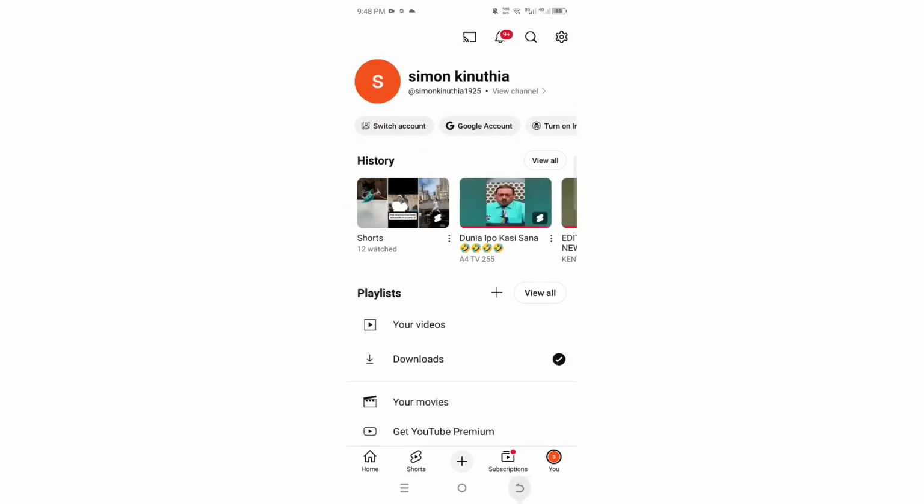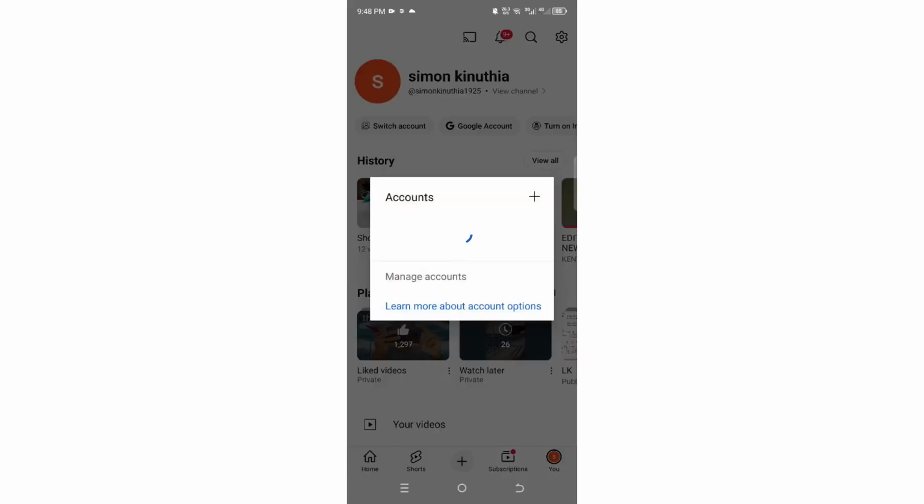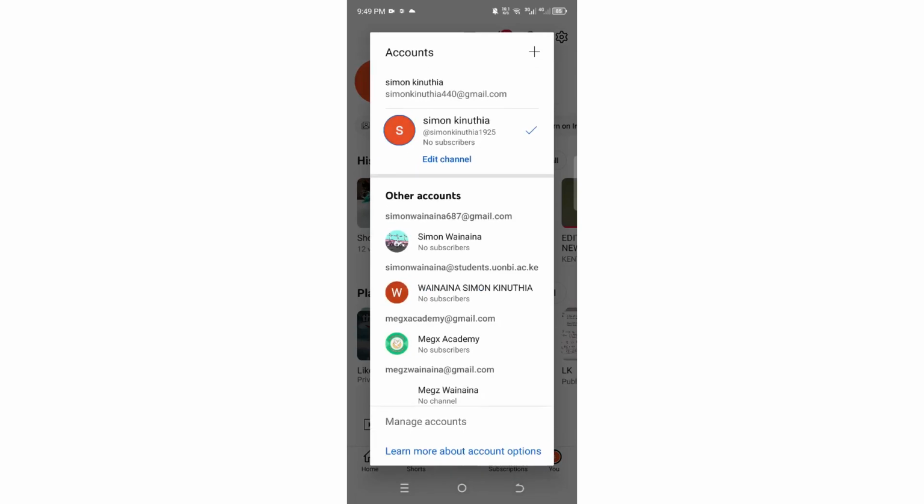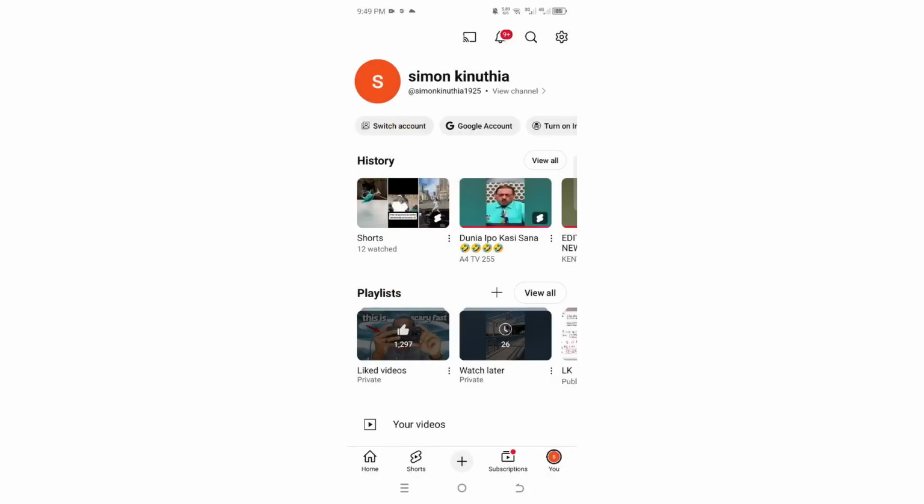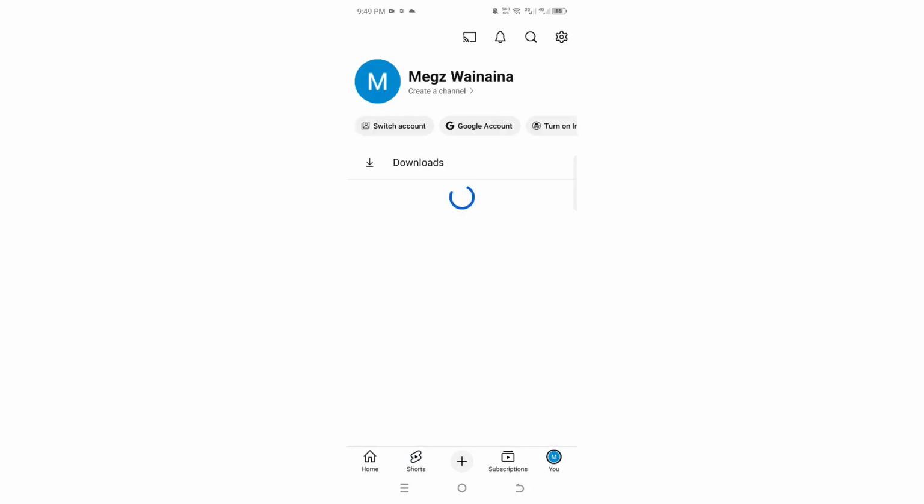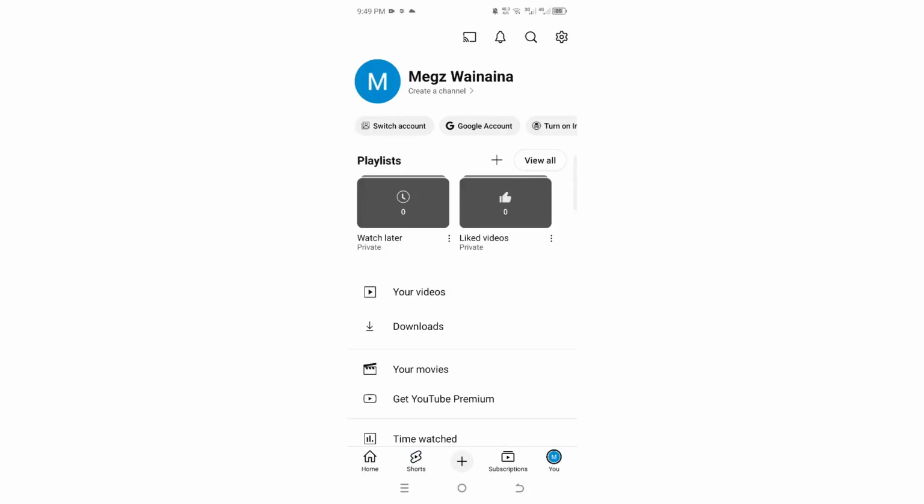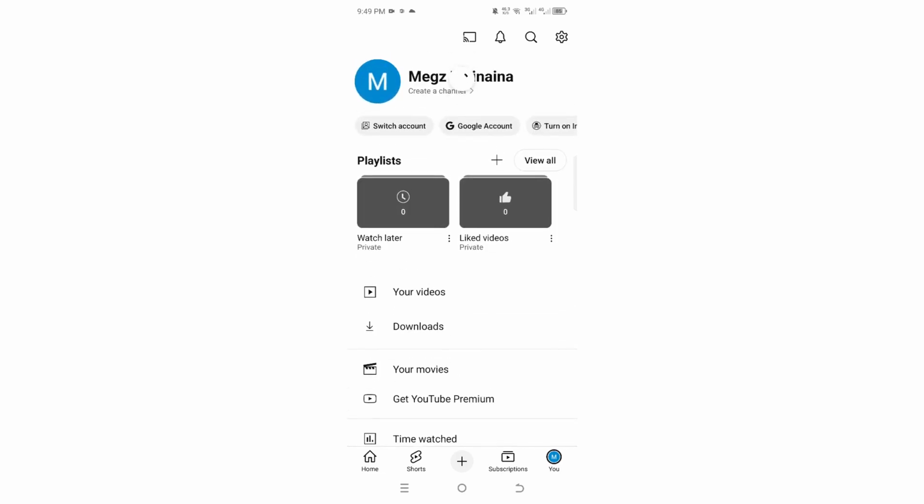So you just need to click the icon, then click switch account. After clicking switch account, you can see the account has already been added, so your account will also be added. Just click above it. Then after getting into your account, you need to hit the icon again.